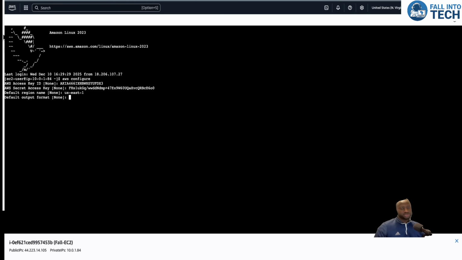So now here it's asking you for the default output format. The default format is basically asking what kind of format you want to use, like JSON or text. So we don't really need to put anything here. We can just press enter. And then let's do another enter and see.